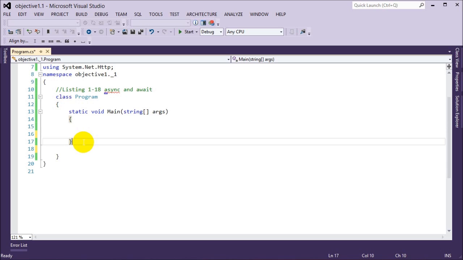So let's go ahead and create the function that's going to be going out and getting the data. I'm going to say it's public static, and then we need to mark it async. When we mark our function async, that's not actually doing anything asynchronously. That just tells the compiler that there is going to be asynchronous code inside this function, or that we're going to be using the await keyword inside this function.